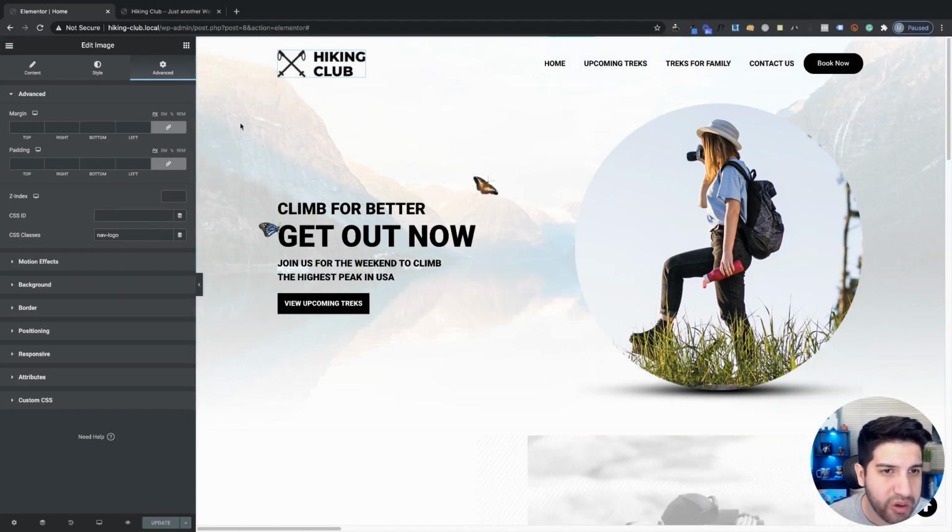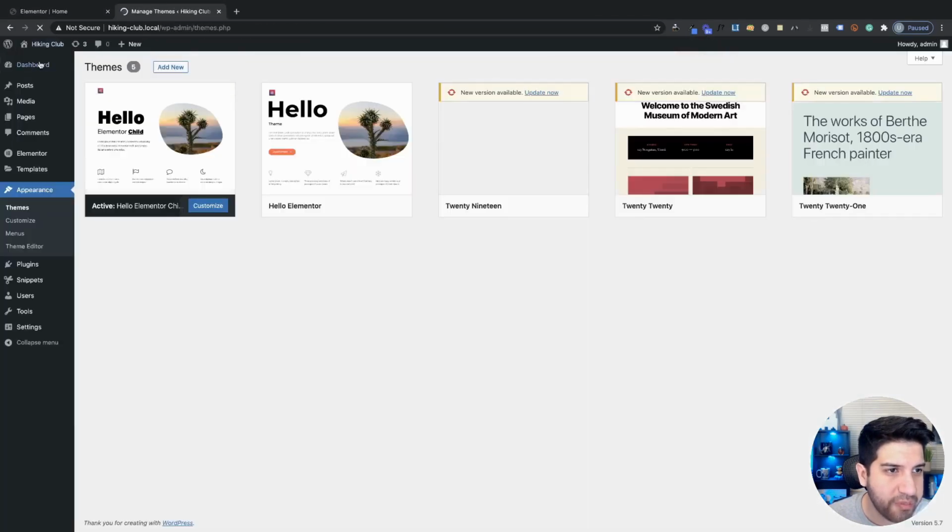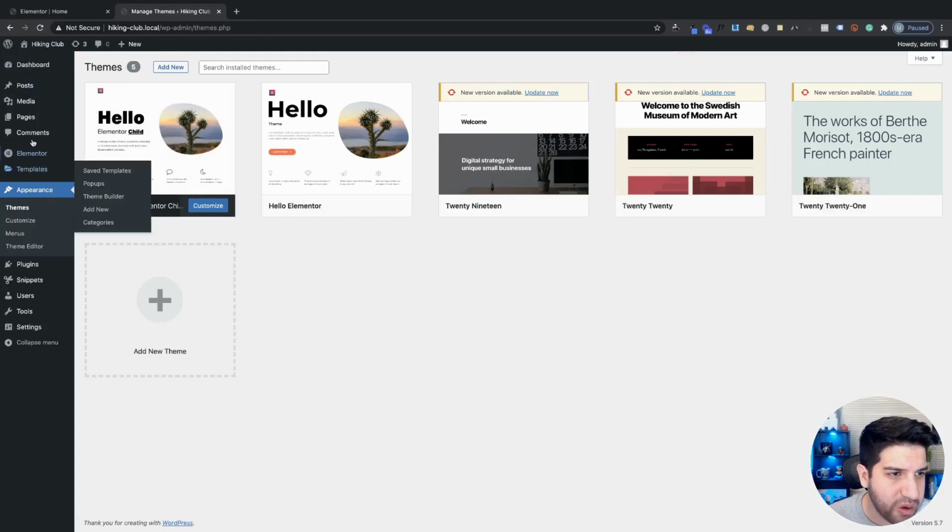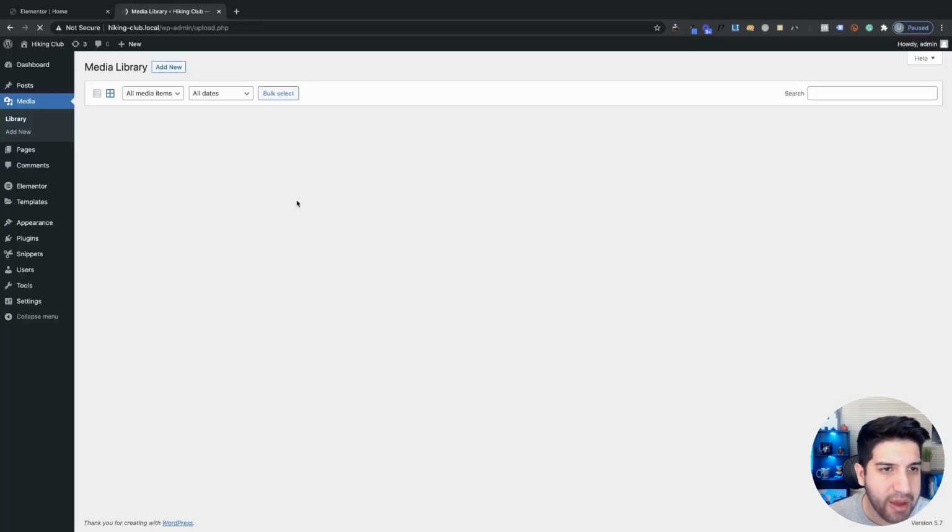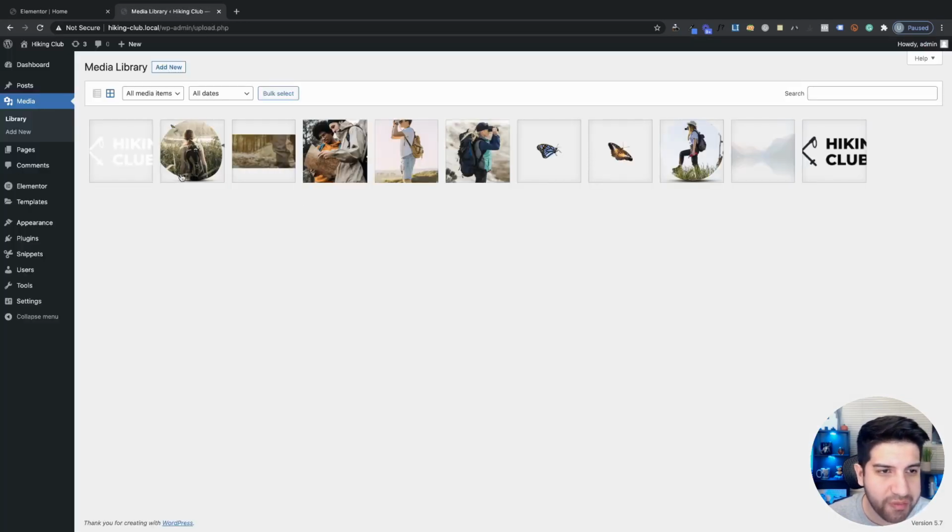But I want to go ahead and show you how you can add your logo. So what you want to do is go to your dashboard, go into media, and make sure that your logo is a different color. Or if it's going to be the same color on scroll, that's fine.